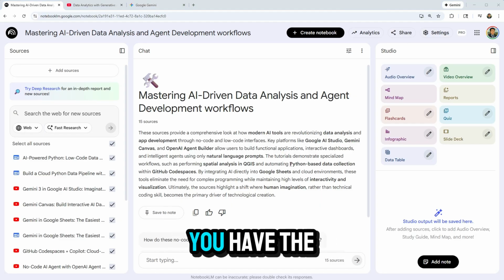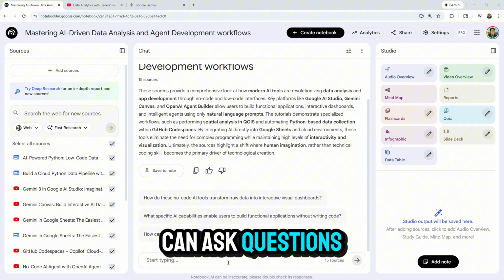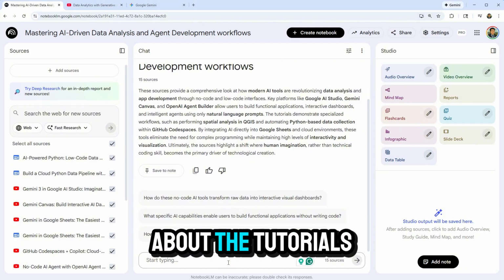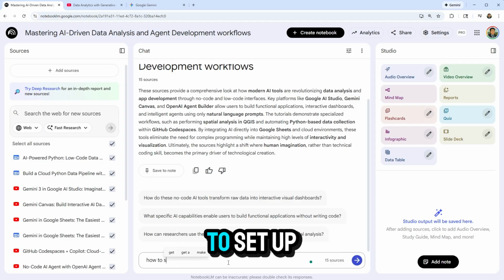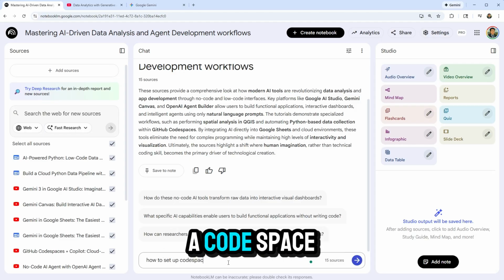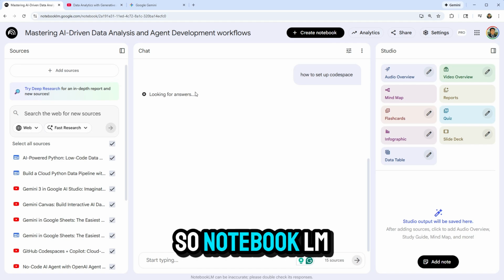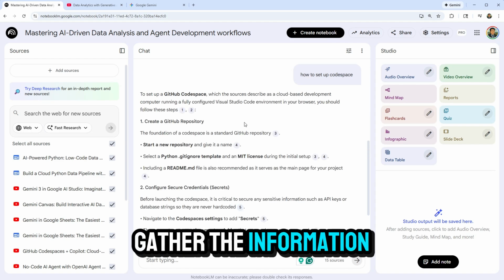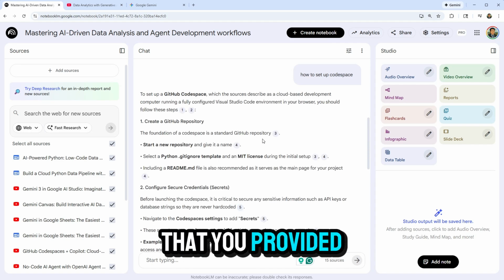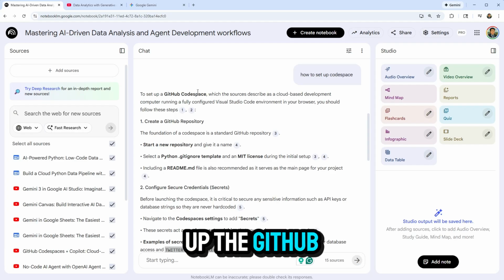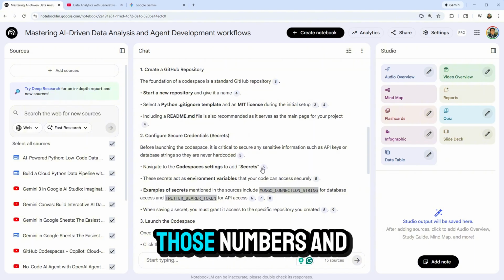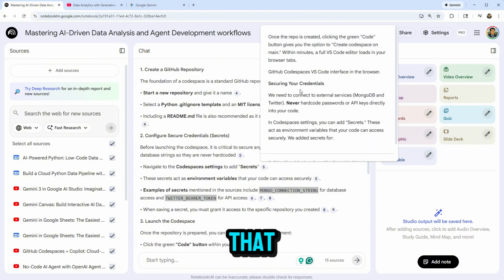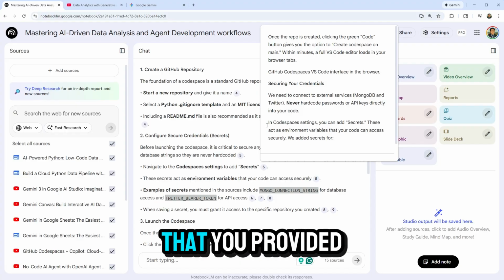All right, so once you have the resources added, you can ask questions about the tutorials or the resources. For example, how to set up a code space. So NotebookLM will gather the information from the resources that you provided. Here you can see to set up the GitHub code space, step 1 and step 2 and step 3. If you click those numbers, you will be able to see where that information is coming from. So those are from the resources that you provided.